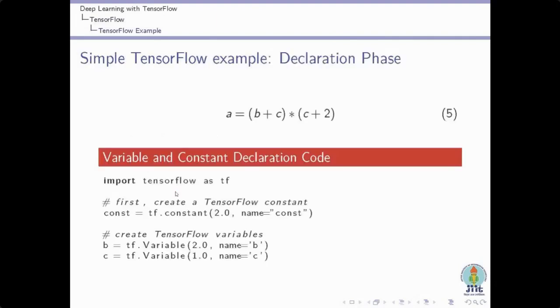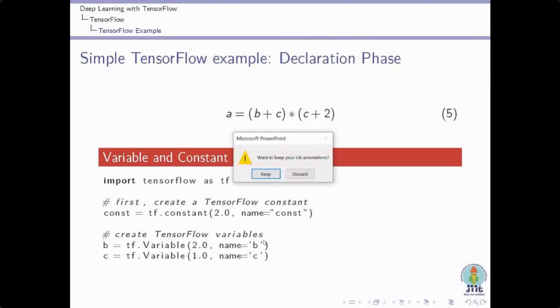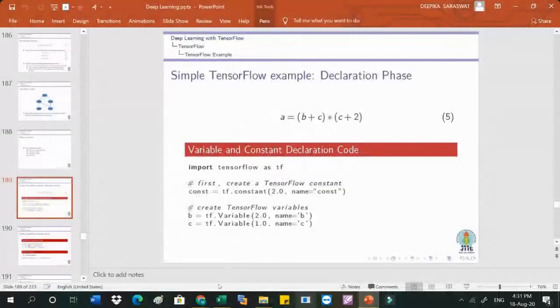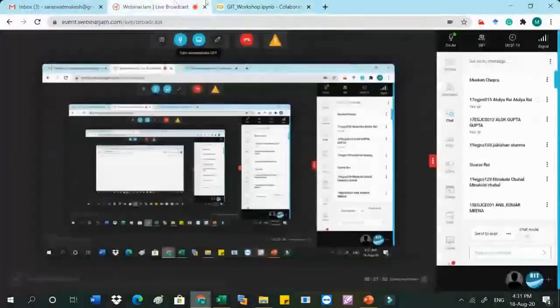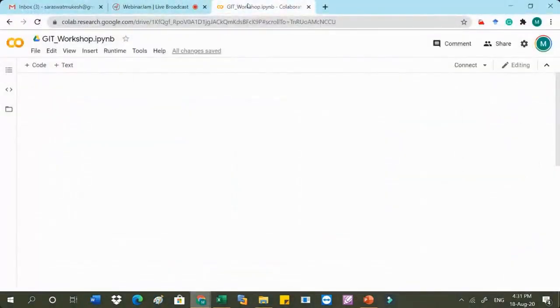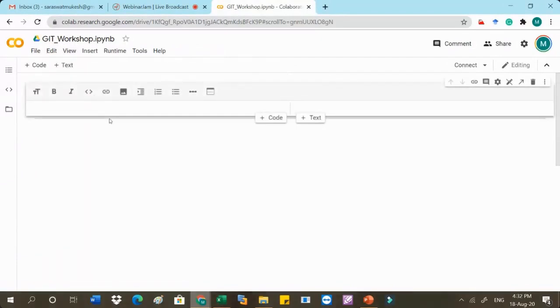Now let's try to make the first TensorFlow example for this problem. So let me show you. Let's try to make this code, and you will be able to understand how we can perform the operation using TensorFlow. Now the problem is, we just typed the problem, what we have to do. Let me just put this back.